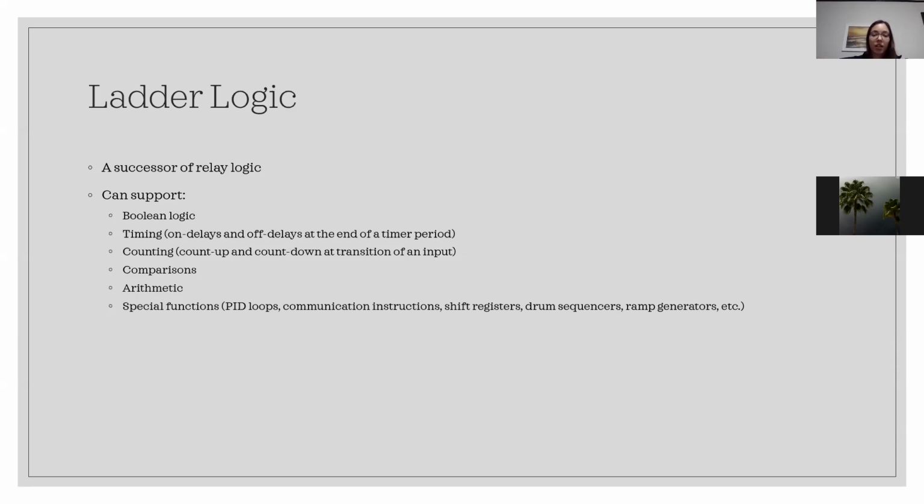So it can support a lot of different operations. Like it can support Boolean logic, which relay logic could do. But ladder logic can also do timing. It can do counting. It can do comparisons. It can do basic mathematical functions. And it can do special functions. So it can do things like it can use shift registers. It can communicate for like different protocols. So this is much more complex than relay logic.